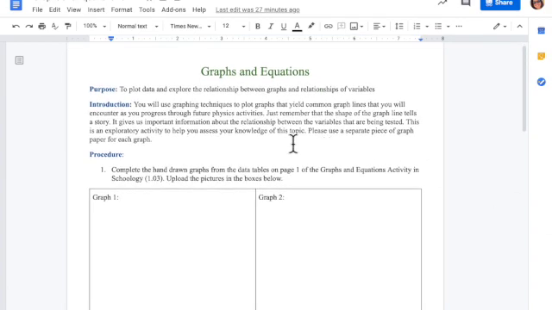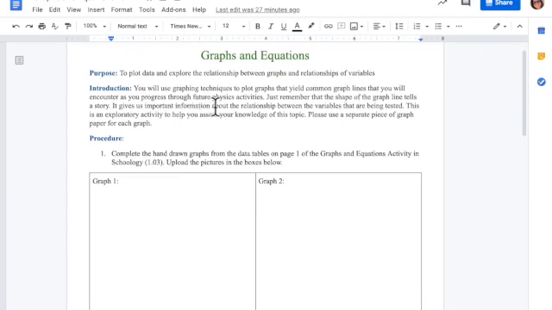Okay, so the purpose of today's assignment is to plot data and explore the relationships in the graphs and the relationships of variables. Okay, you will be using graphing techniques to plot graphs and yield common graph lines that you will encounter as you progress through the future physical activities. Just remember that the shape of the graph of a line tells a story. It gives us important information about the relationship between the variables that are being tested. This is an exploratory activity to help you assess your knowledge of a topic.